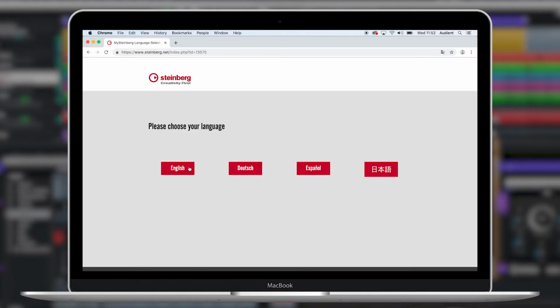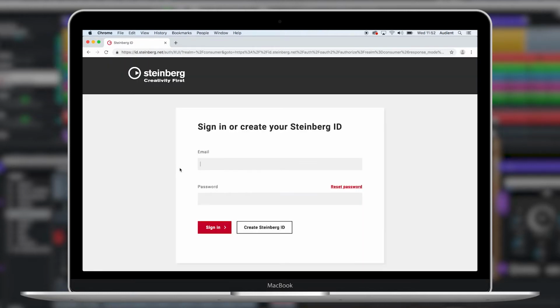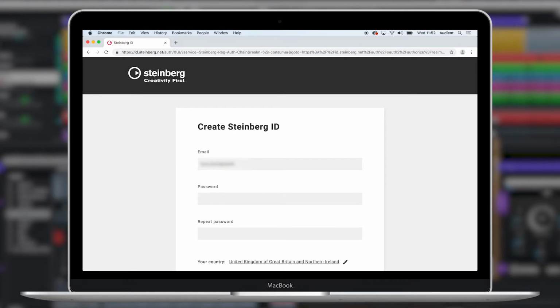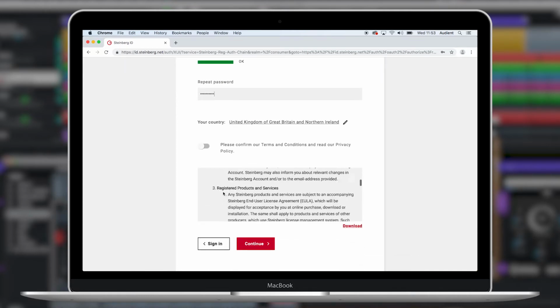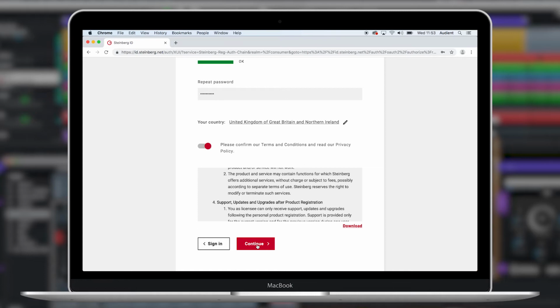steinberg.net/getting started and either log in if you already have an account or create a new Steinberg user account by pressing the Create a Steinberg ID button. To create the account, all you need to do is put in your email address, create a password, and then read through and accept Steinberg's privacy policy.